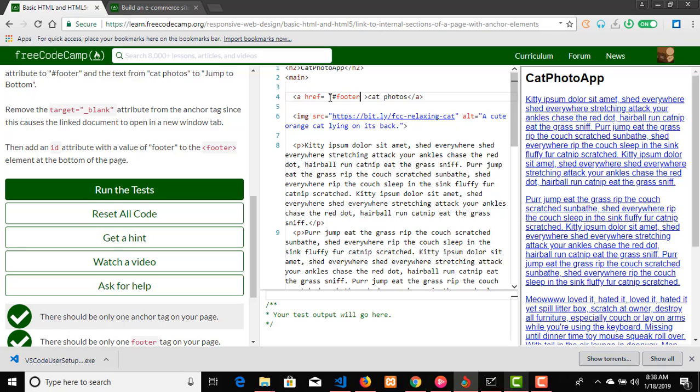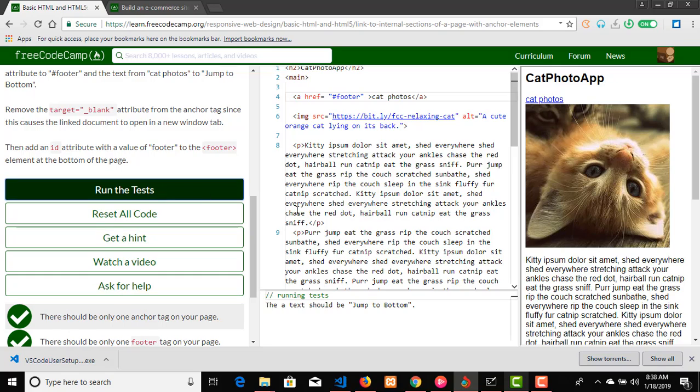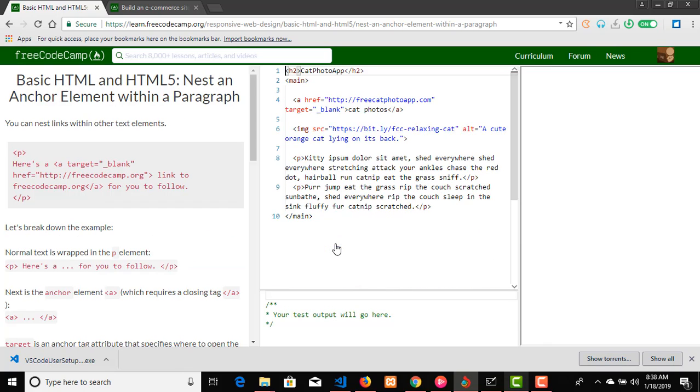Okay. The A. Oh, the A text should be jumped to bottom. Okay, Ctrl C. Sorry guys. Ctrl V. And there you go. How did I not see that? This is very funny, guys.